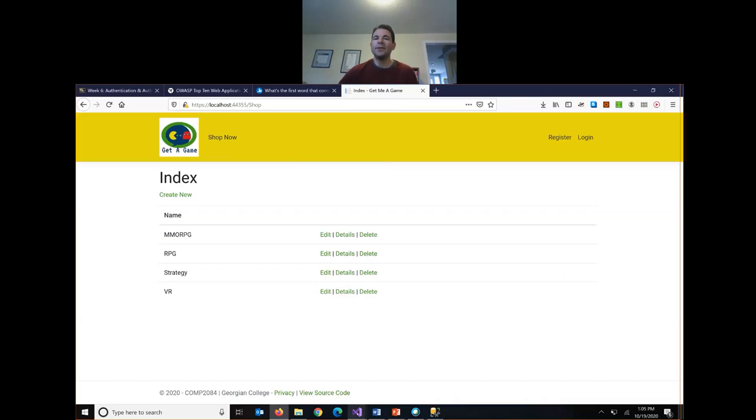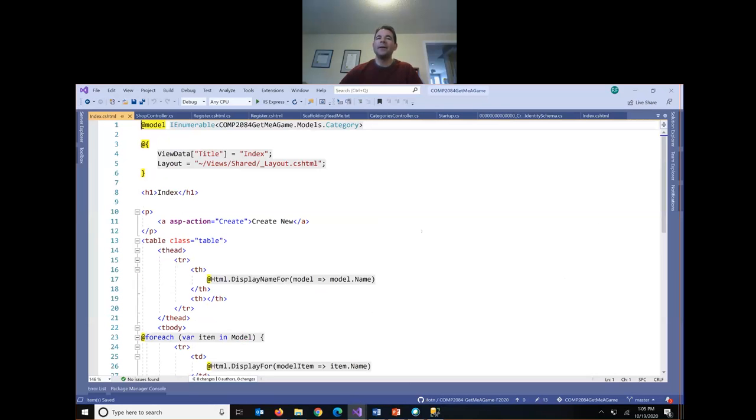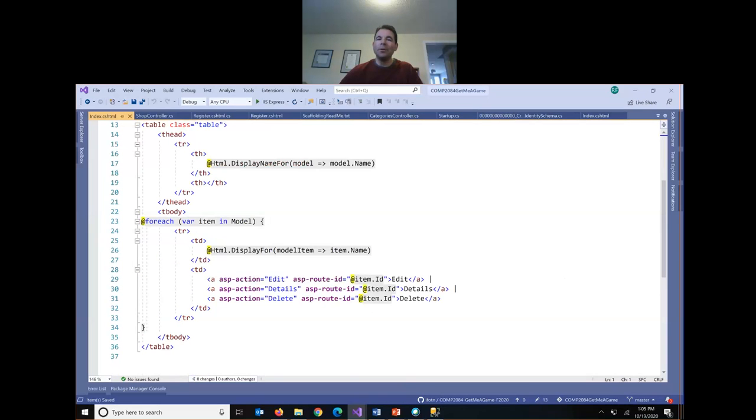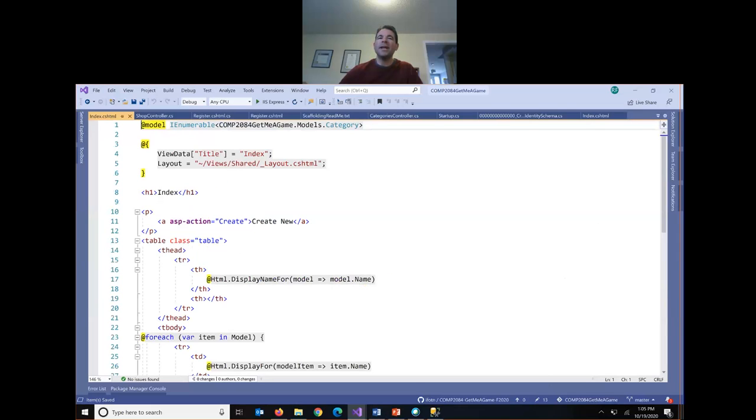So what I'm going to do is just change the HTML and I'll just put it in the chat. We don't want a table. We don't want edit, details, delete, and create new. And we don't want it to say index. So I'm just going to change the heading that says shop our store. I'll change the H1 to say choose any category.